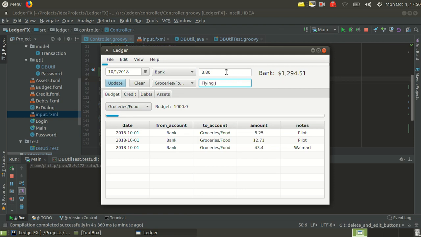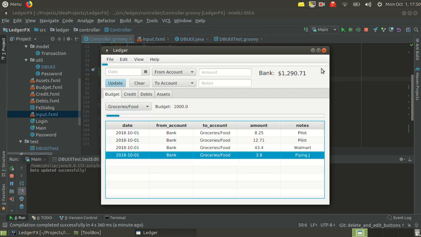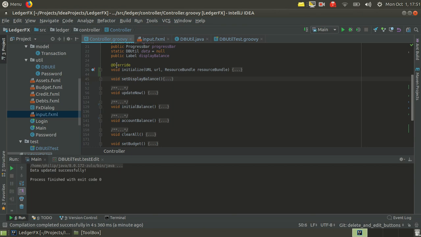I got to be the most underpaid truck driver in America, huh? So again, I haven't yet updated this button to automatically do what this does here, but I'm going to do that soon. Okay, so there's those buttons. They work now. Everything's fine.